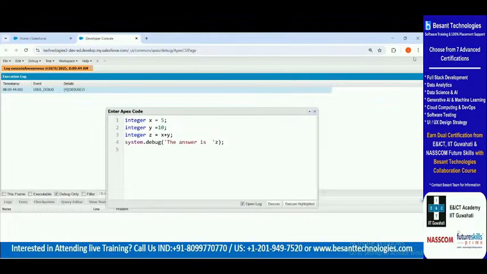I'm writing 'the answer is' and then plus. What does this plus do? It joins two strings together. This is for string values, and it displays the answer. For joining purposes, we use this concatenation symbol. So the final output will be: the answer is 15. I'm executing this now.